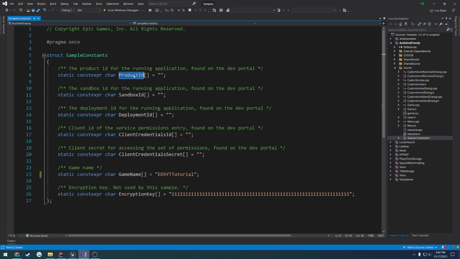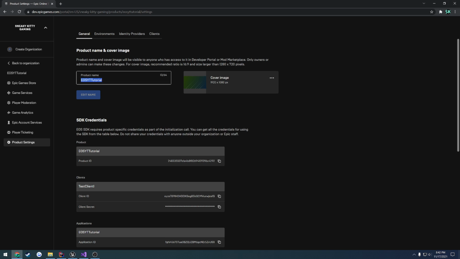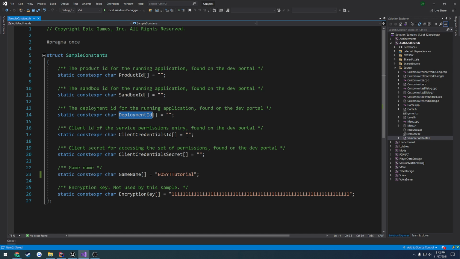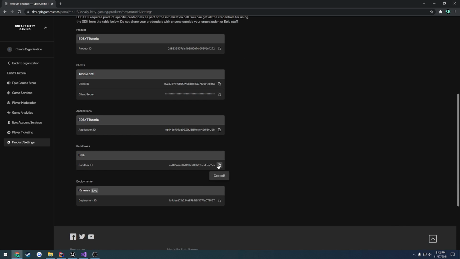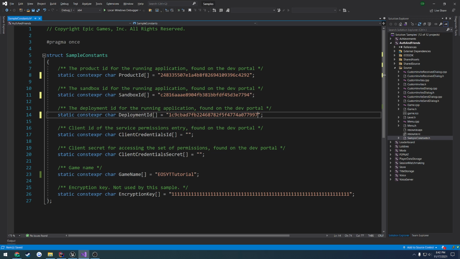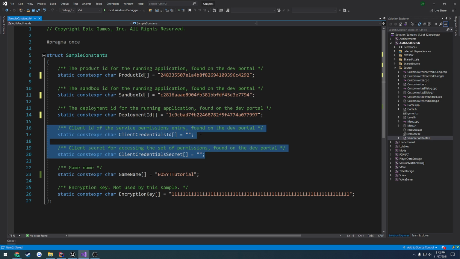So we want to do this for the remainder: product ID, sandbox ID, and deployment ID. And then I'll show you how to create a client. So let's copy our product ID and just go through and paste it in. Same thing for our sandbox and then our deployment ID. So we get all that, and the only thing that remains is our clients.